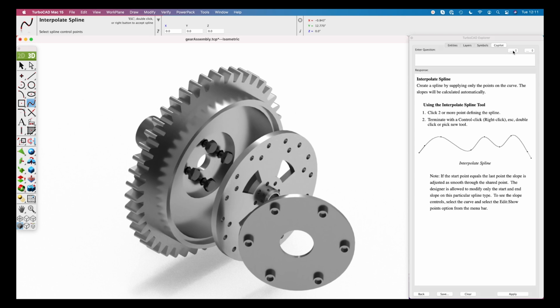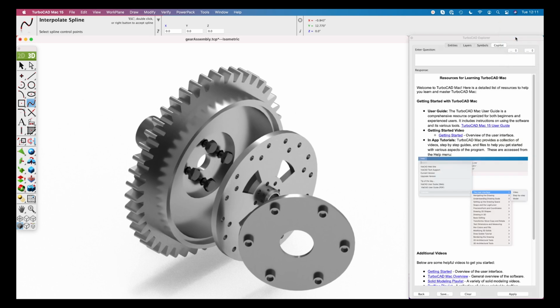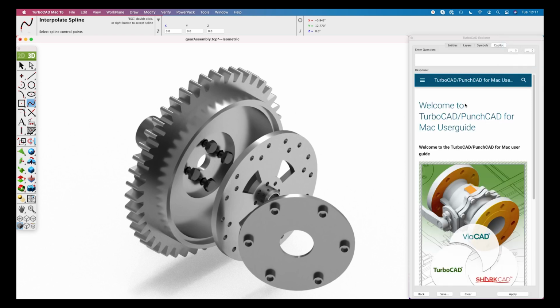For example, selecting the drop-down provides us access to information such as what's new, what's getting started, frequently asked questions, and it could also provide access to our online user guide. And then lastly, Copilot provides an interface to ask questions and get answers from our AI assistant.